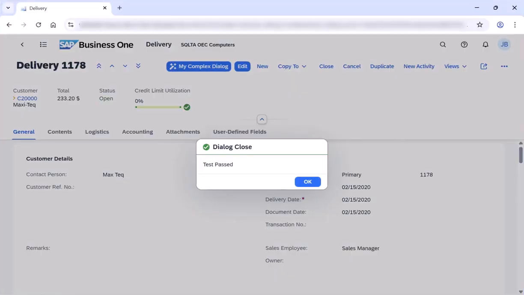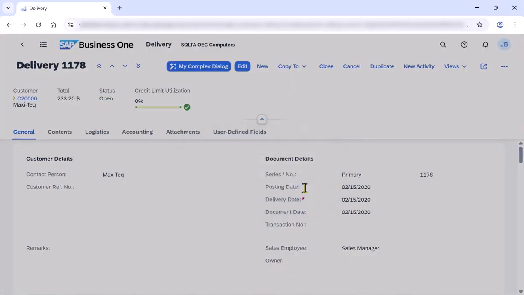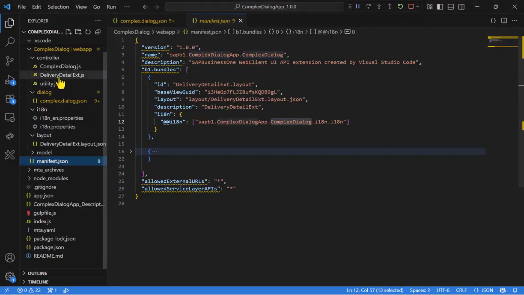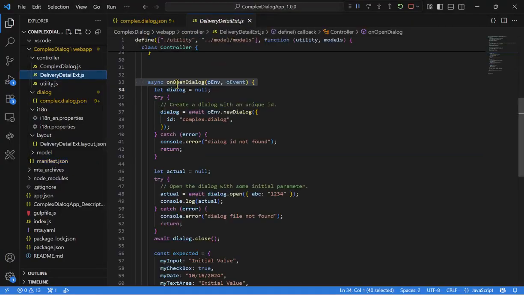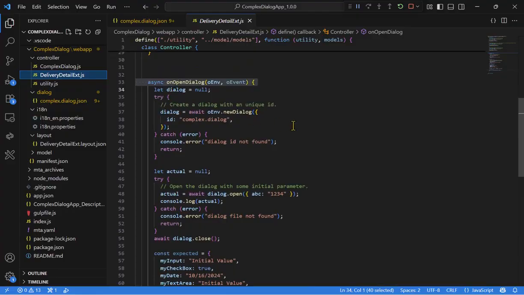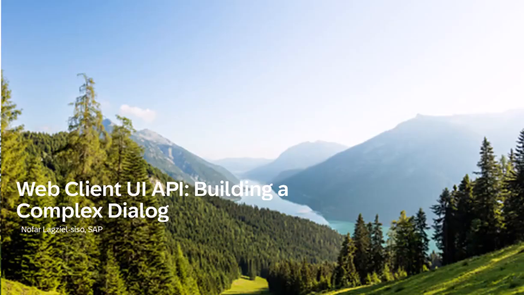Let's go to the web client. We are talking about this button. When clicking this button, a new function named onOpenDialog will be triggered. This function will create a dialog with a unique ID and will open the dialog with some initial parameters. If you follow the steps we have shown, you will be able to successfully create a complex dialog, including tabs, grid, and all other supported controls.